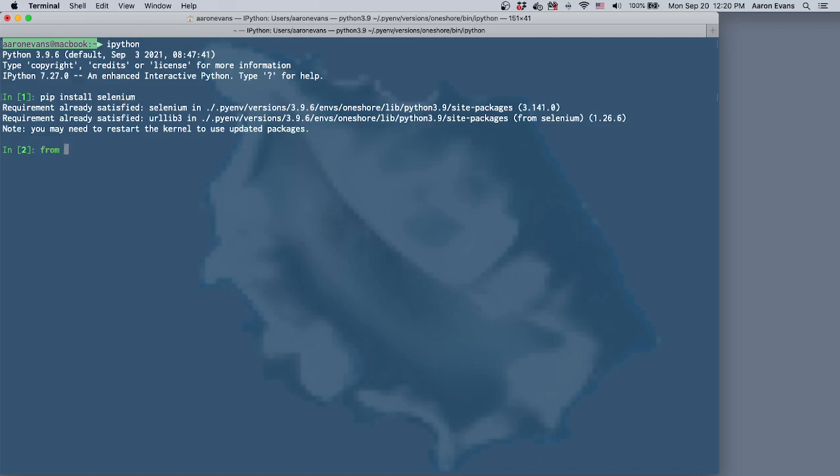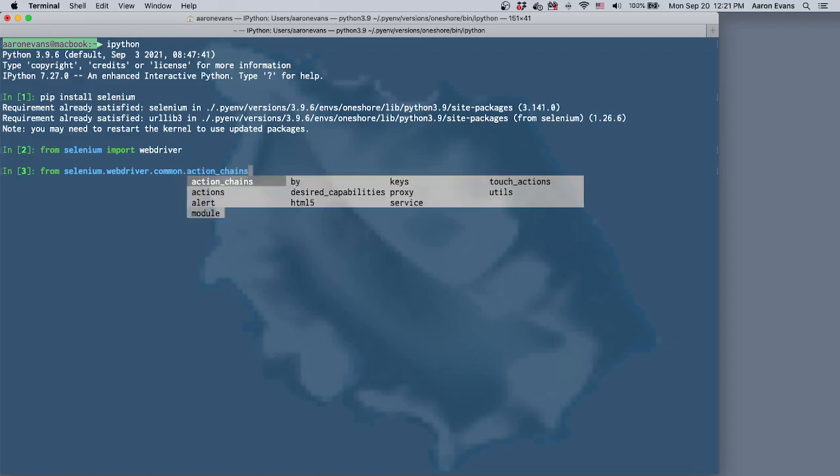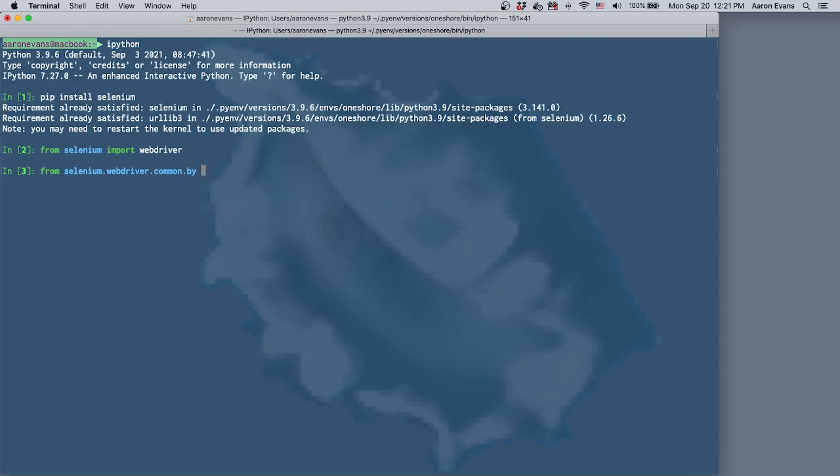Next, I want to do from selenium import webdriver, and this is the next thing: it will auto-complete commands. Then I also want to do from selenium.webdriver.common. There we go. It also offers you options when you have multiple options. So I want to do from selenium.webdriver.common.by import capital B, By. This will give me By.CSS_SELECTOR, By.XPATH, or, in the case I'm going to use, By.LINK_TEXT.